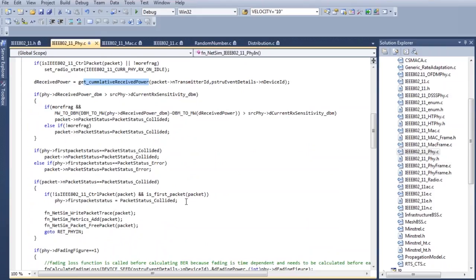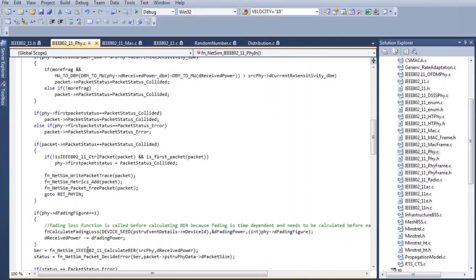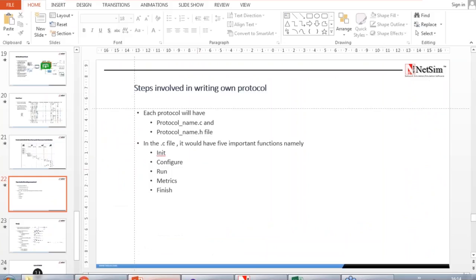So this is to give you an idea of the different events in 802.11 as an example. And with this we are completing our presentation on the discrete event simulation and a glimpse into the architecture in NetSim.